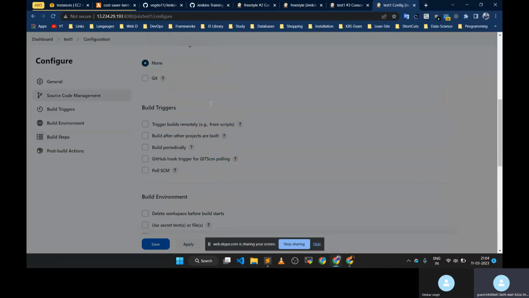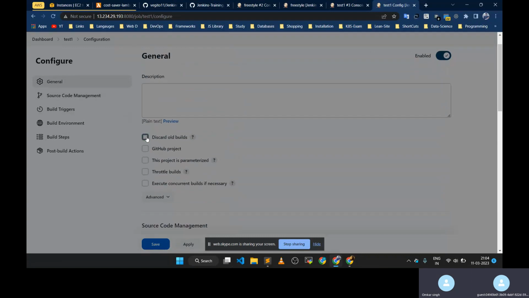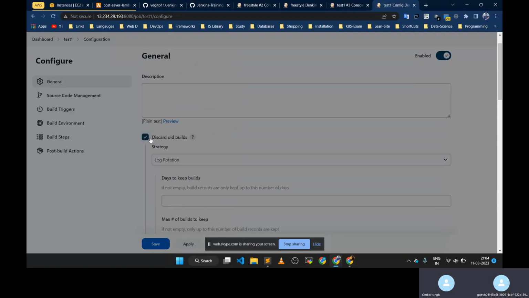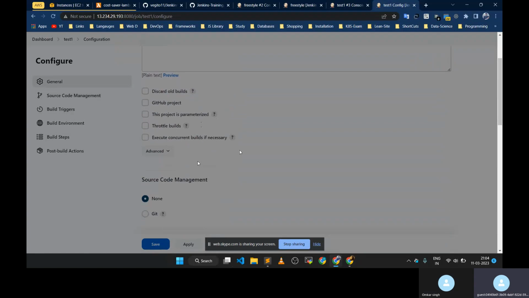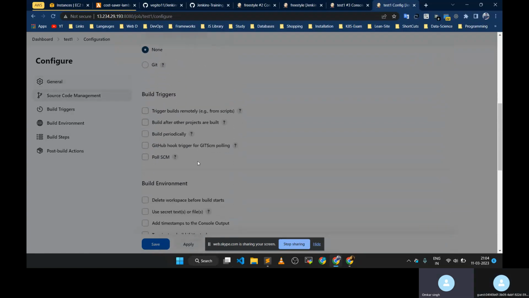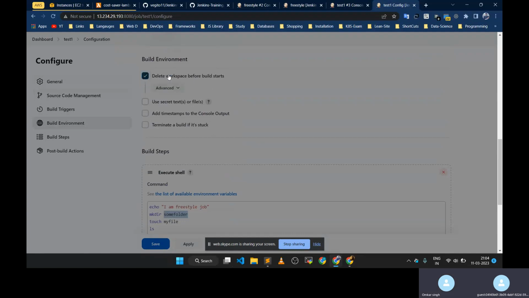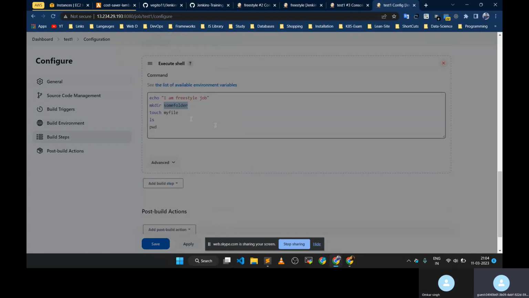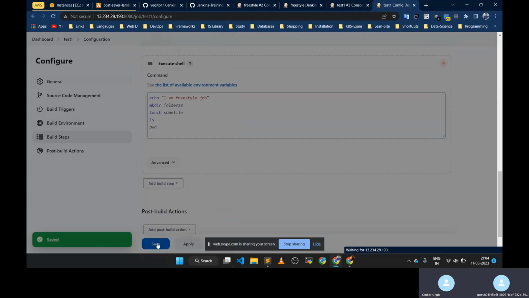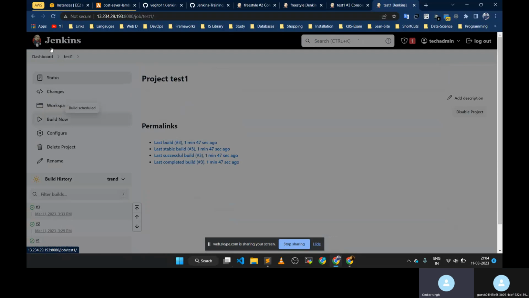So suppose I use this thing, build, where is that? Yeah, discard old builds. Sorry, not this thing. Where is that? Yeah, delete workspace before build starts. Okay, now I'm clicking this. Now I'm going to create folder 3, touch some file. Okay, now I'm going to run it again. Build now.